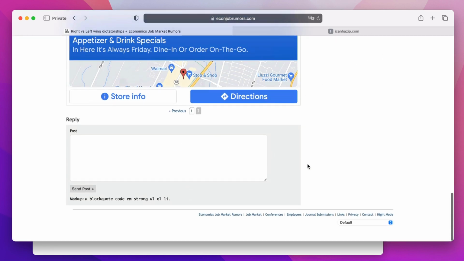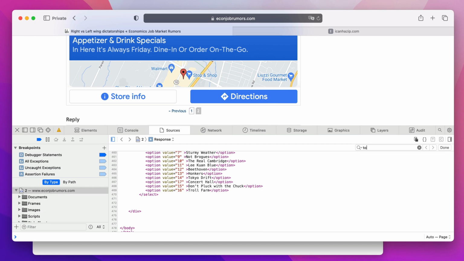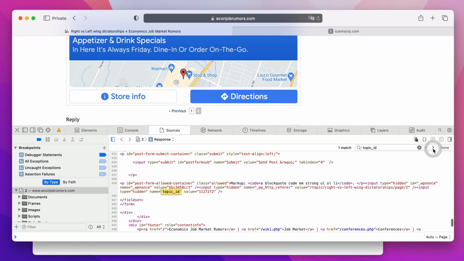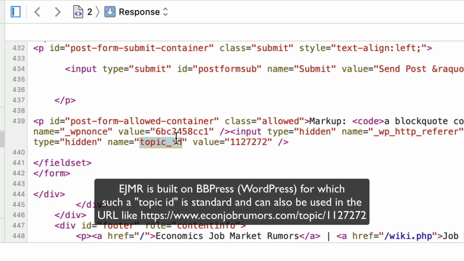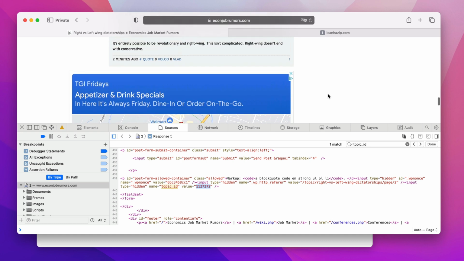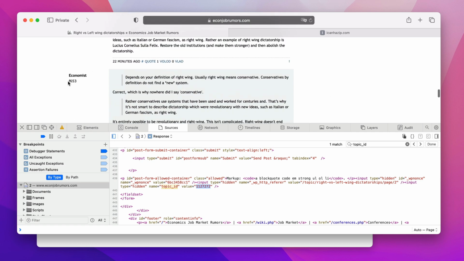At the bottom of the topic here, there's a form. When we look at the page source, you can see that the form will have an input that's called topic ID. And that's an integer here. In this case, that integer is 1127272. And that's the ID for this topic. The topic ID is one of the inputs that we use to determine the username assigned to each user.